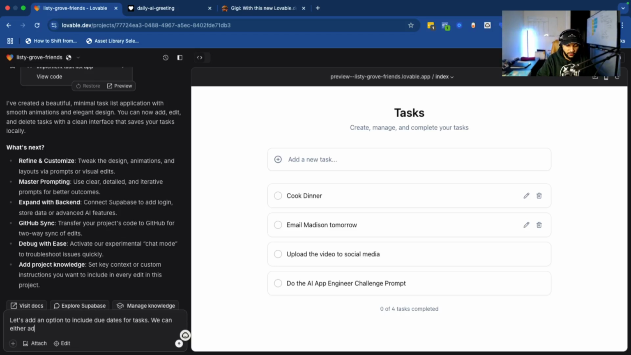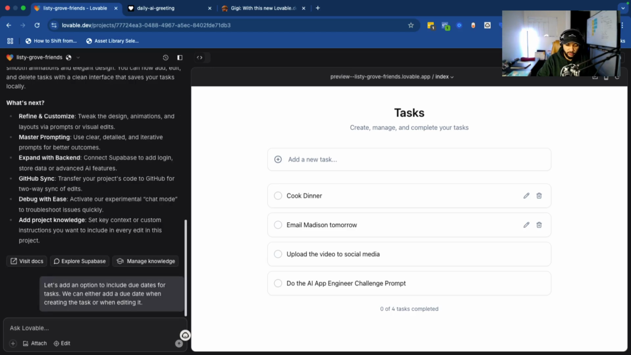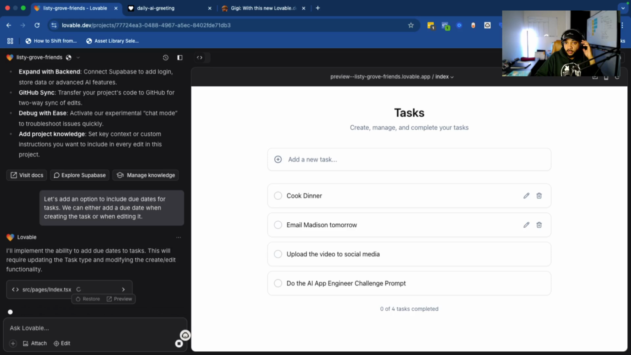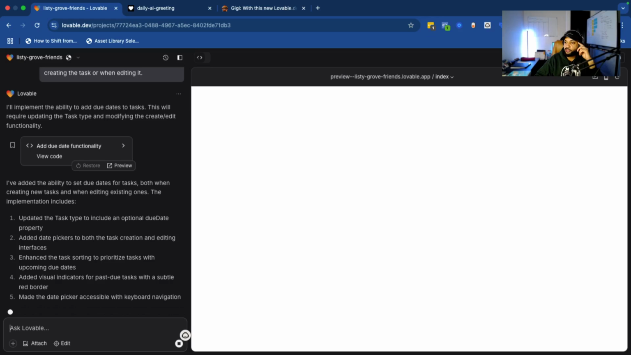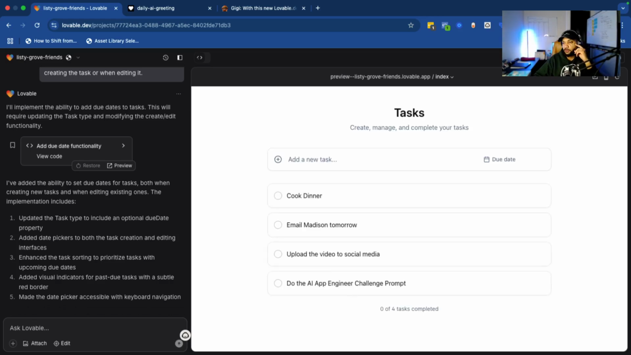We can either add a due date when creating the task or when editing it. Let's see what it does. All right, sorry. Probably edit these parts out where it's just doing its thing. Maybe something I'll do moving forward is go live when I do these so you can see the full thing. So, okay, cool.